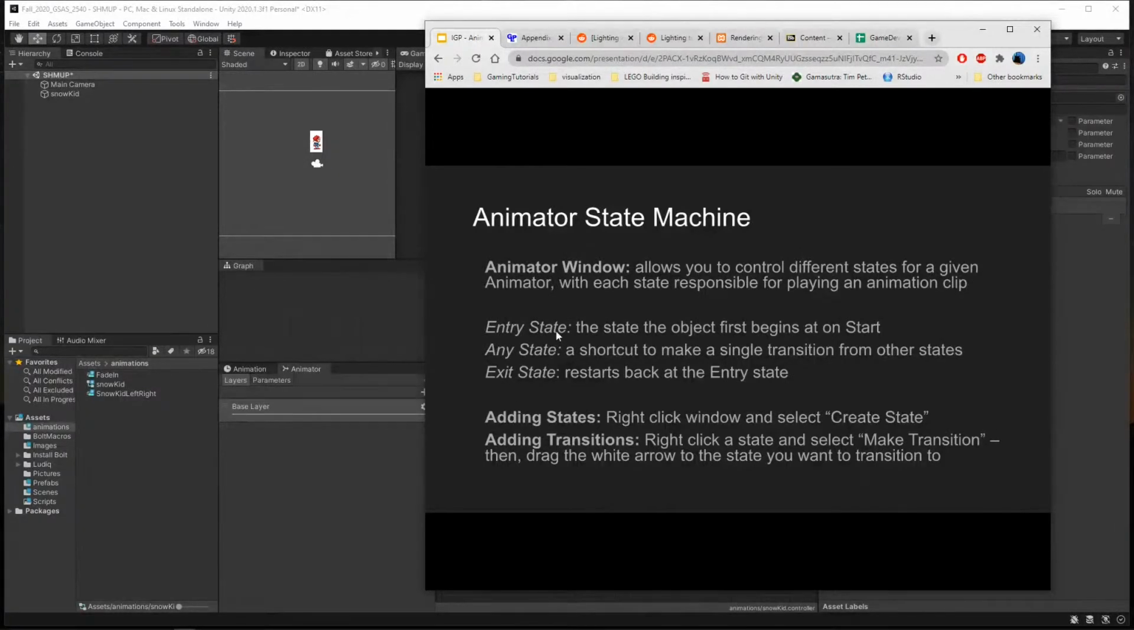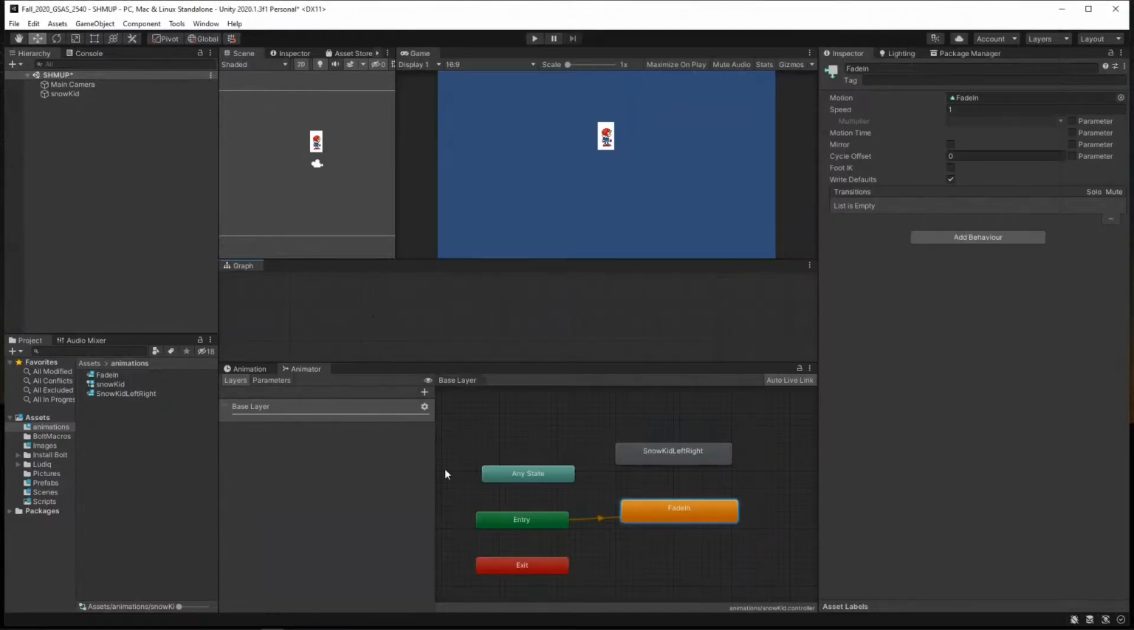All right. So we can add states. We can add transitions. Let's see what that means. All right. So in here now, maybe I want to add a state.